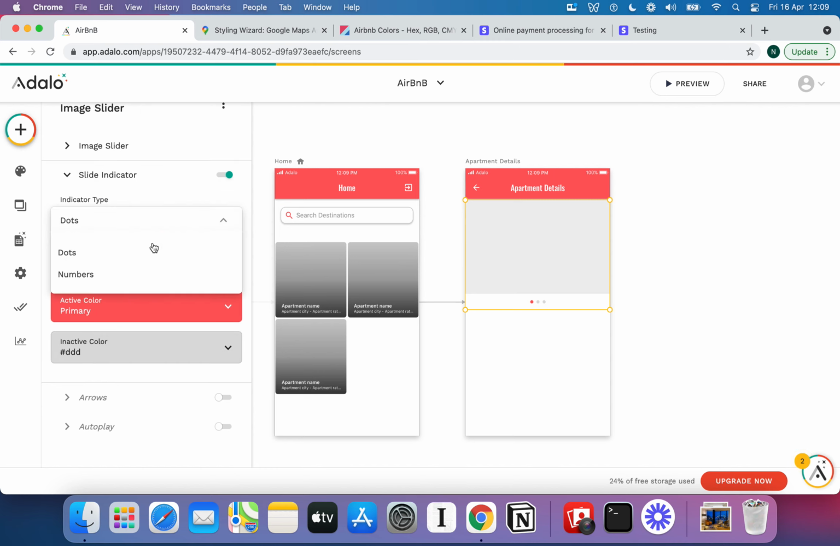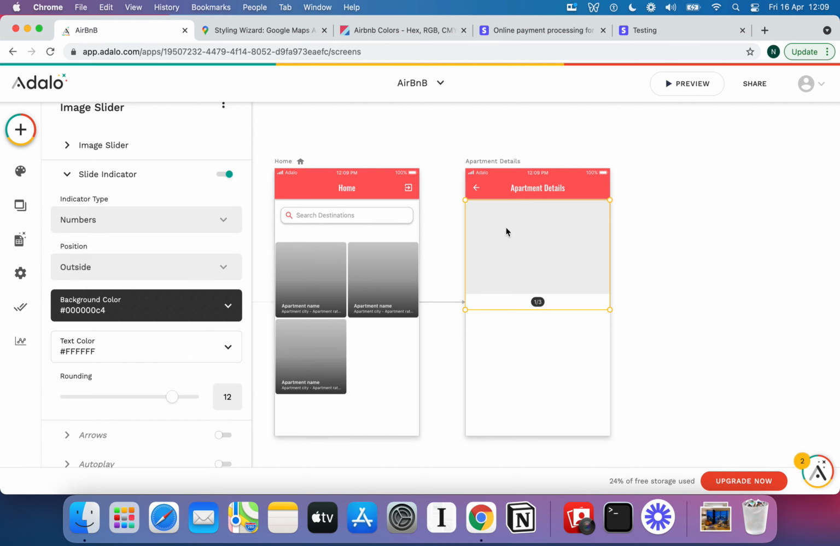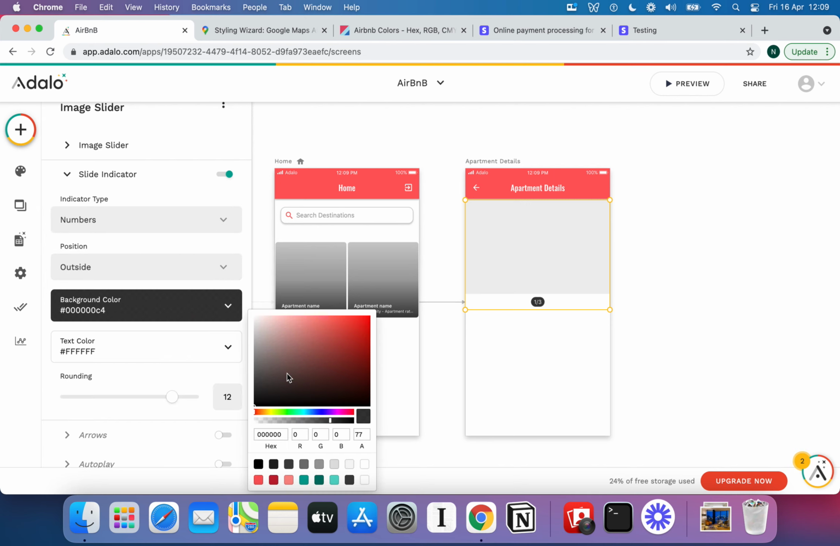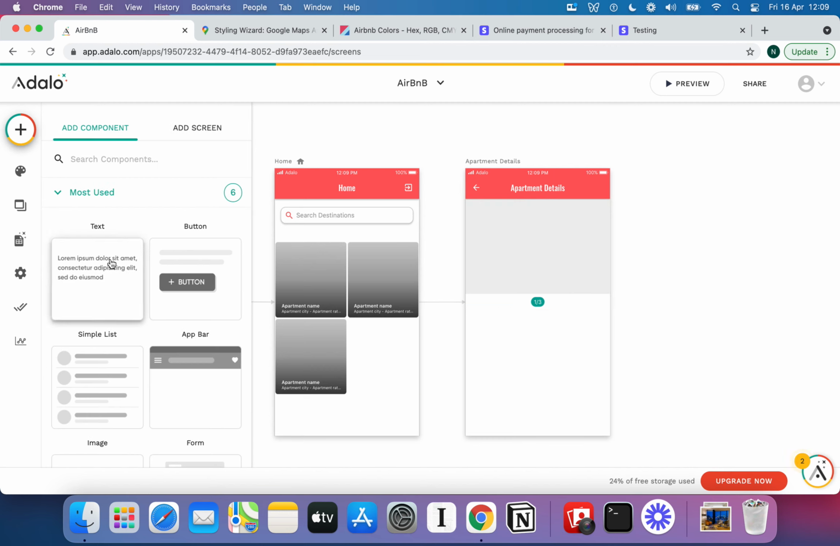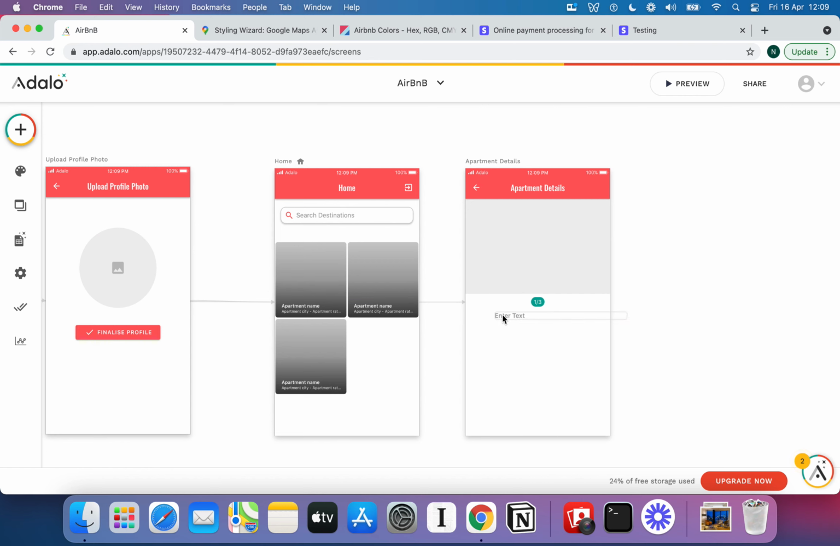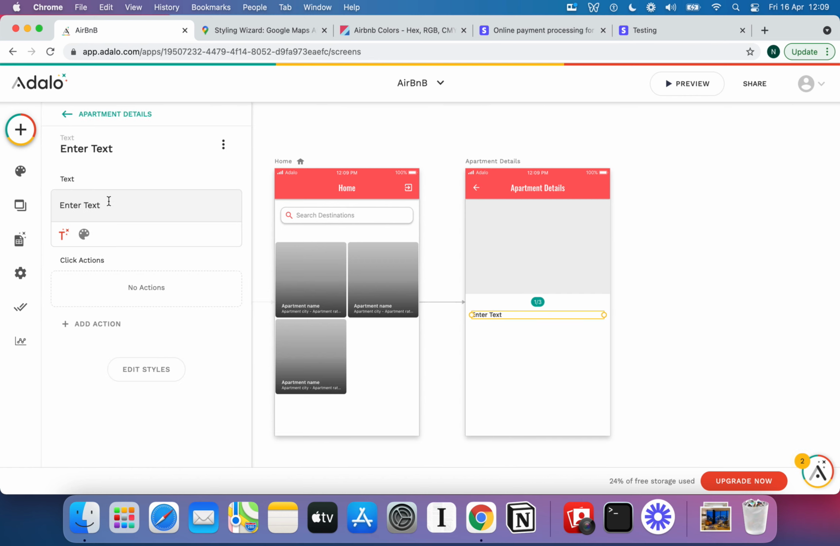You also have this slide indicator where you can do kind of dots and numbers. I'm going to do numbers. I think it works pretty well, and I'll do a little red. You could also do a green there actually. So that's going to show the pictures, but what we want to do is go ahead and add a little bit more detail. For example, we're probably going to have to add the street address.